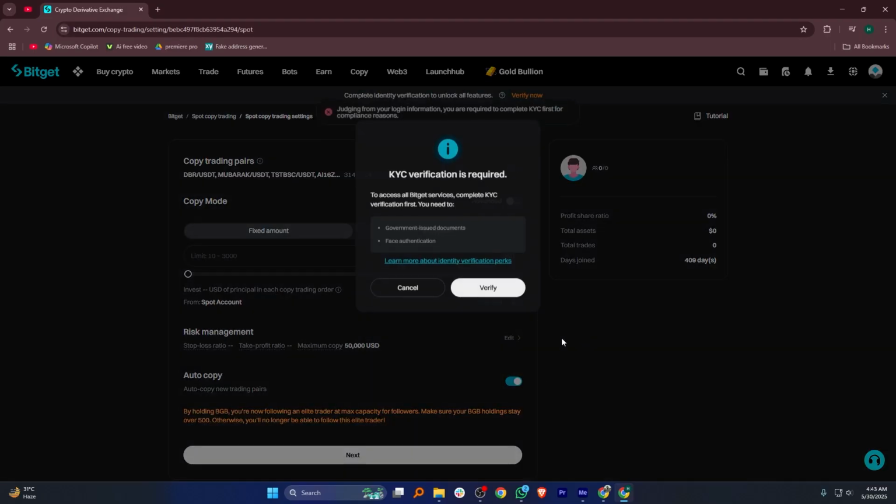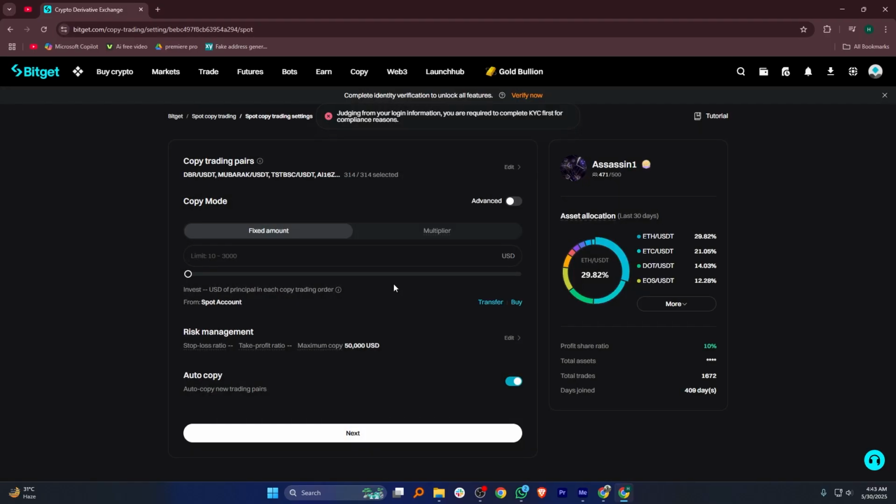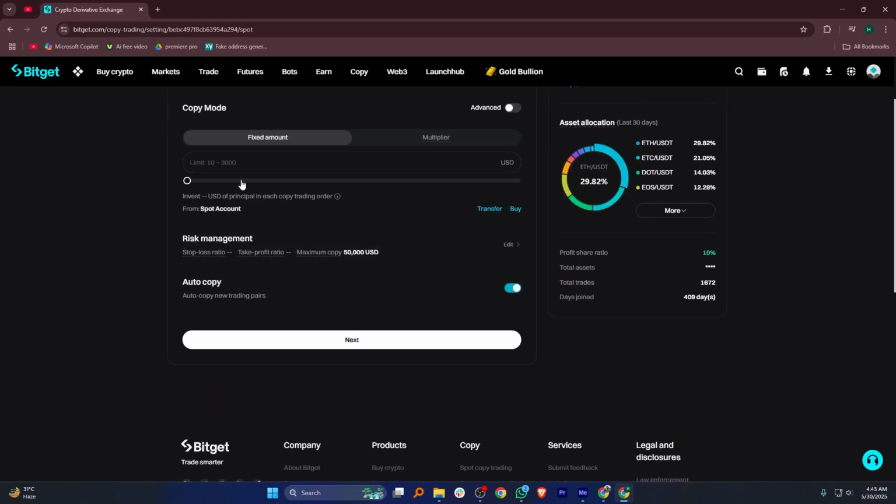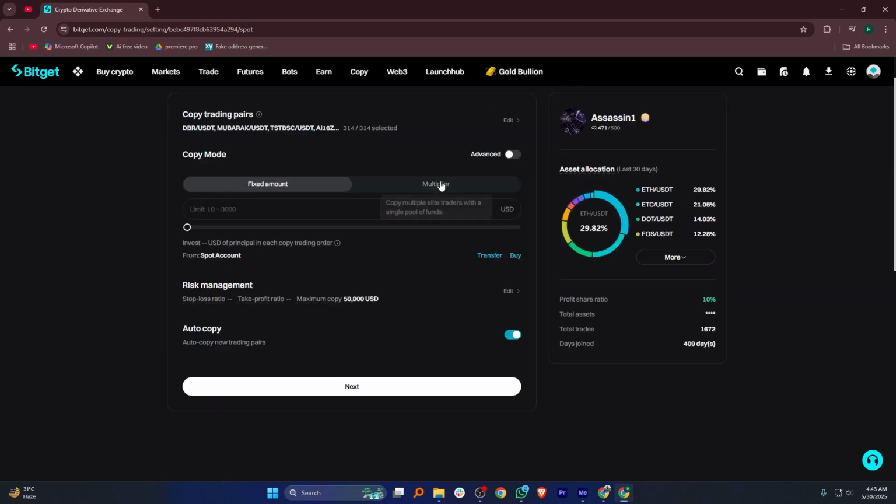Choose between fixed mode or multiplier mode. Slide the circle to set your trading limit and enable auto copy mode. Lastly, hit the next button to finalize your choice and start copying a trader on Bitget.